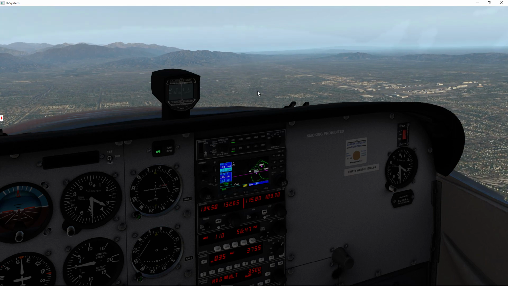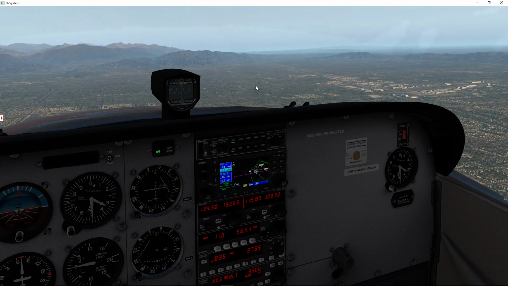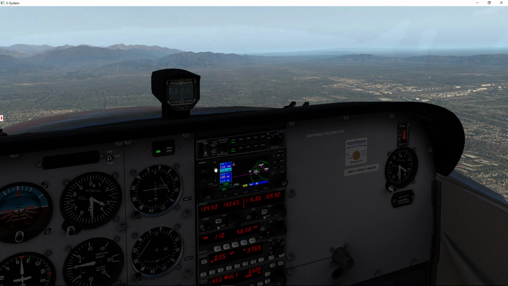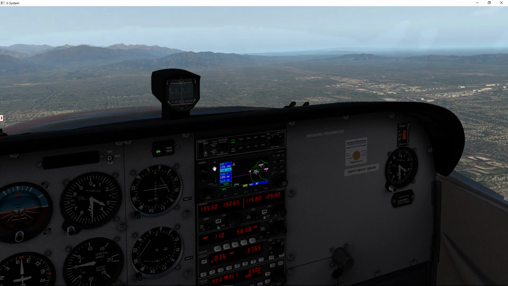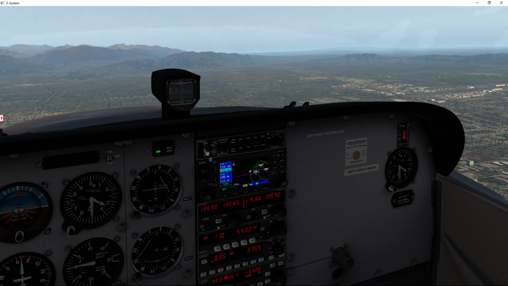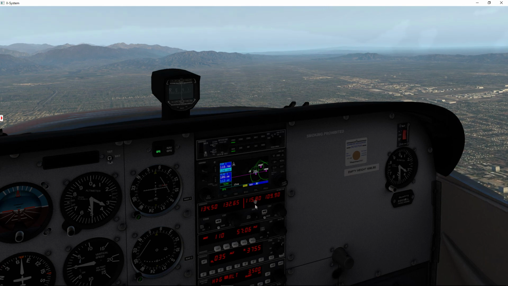SoCal Approach, November 85 Sierra Mike. I have Burbank in sight. November 85 Sierra Mike, Roger. Contact Burbank Tower 118.7. Good day. Over to Tower for 85 Sierra Mike. Good day. November 89 Uniform, frequency change to Hawthorne Tower approved. Frequency change approved, 89 Uniform.